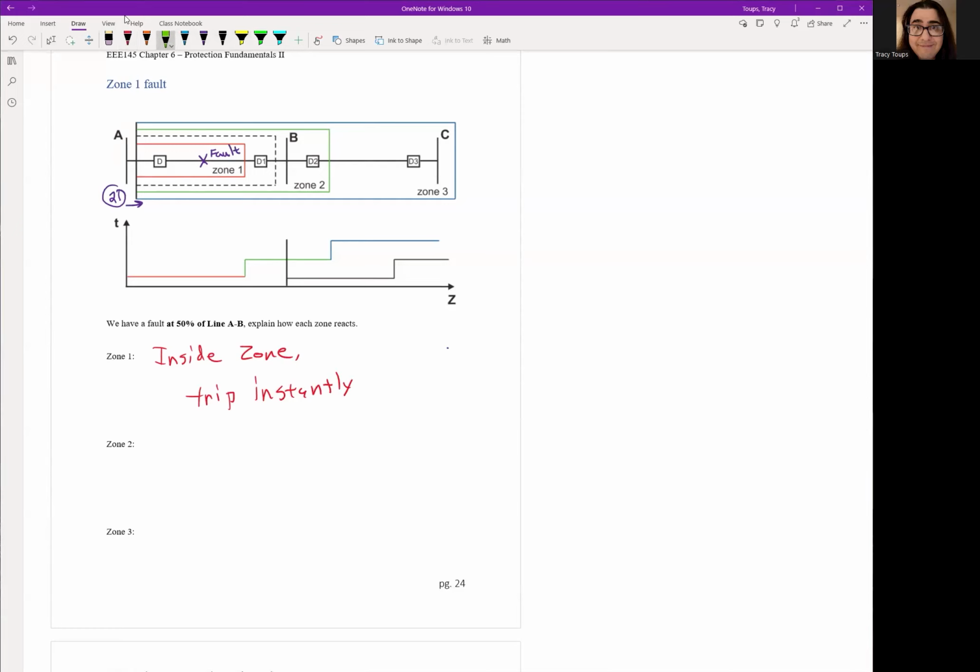Now let's go to zone 2. Is it inside zone 2? Technically, yes, it is inside zone 2. We should wait 20 cycles, but zone 1 tripped instantly. Because zone 1 tripped instantly and stopped the fault from happening, zone 2 never had a chance to operate. Because remember, we have to wait 20 cycles.